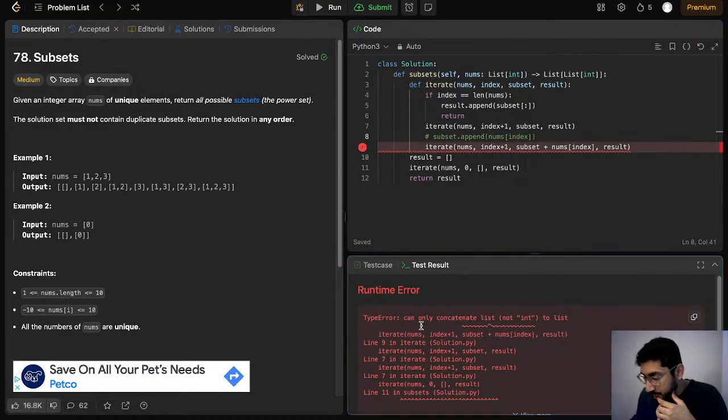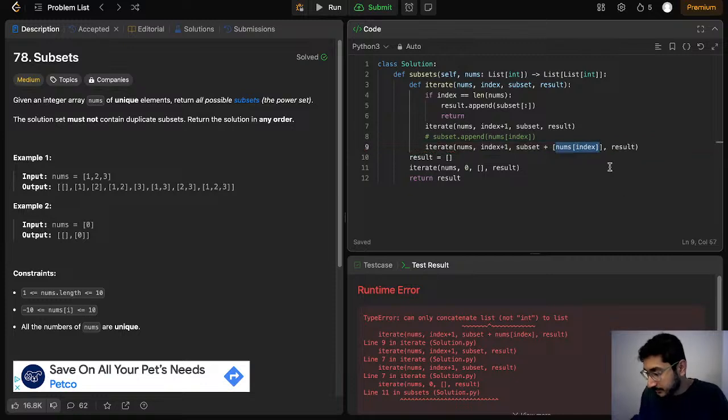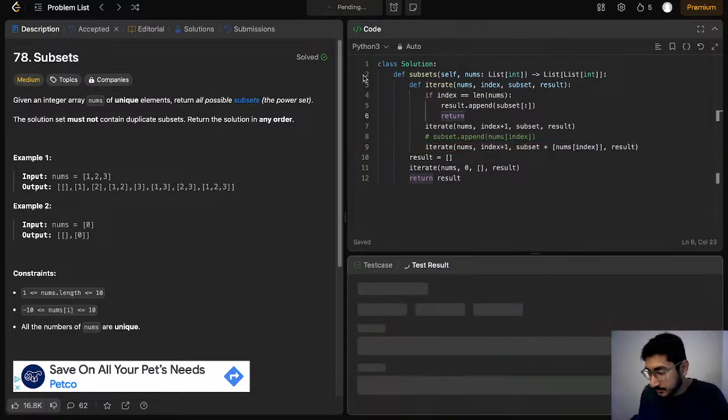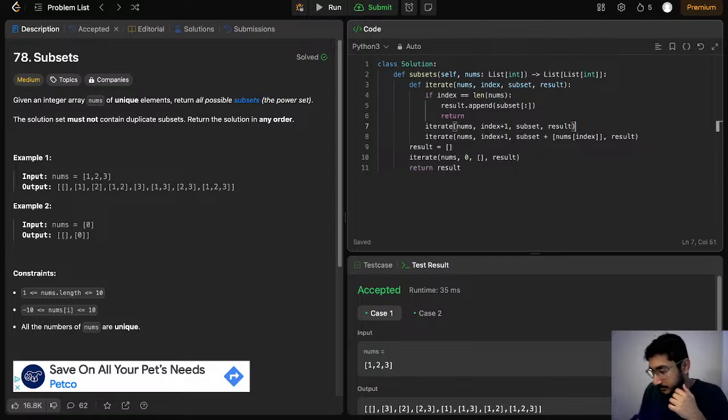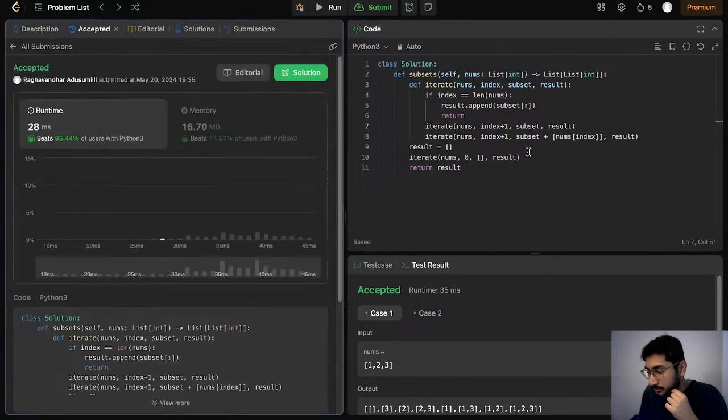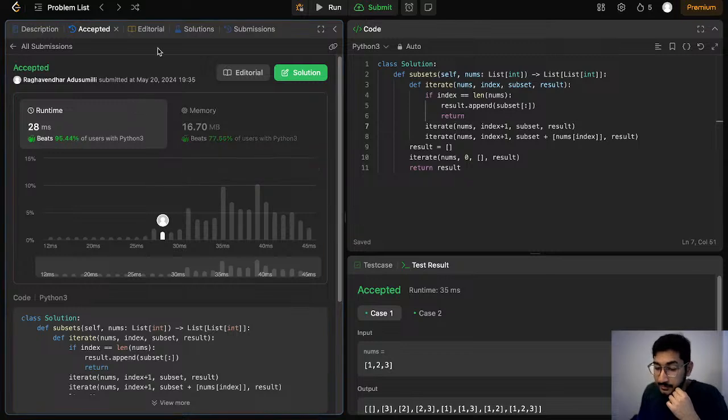Okay, so it says can only concatenate list, not int to list. So I guess I just have to make it a list, and that way I can achieve that. Yes, I did. So I successfully can remove this part, at least, right? I'll just submit this and see if that works. Yeah, it did. I think we got even better performance, right?